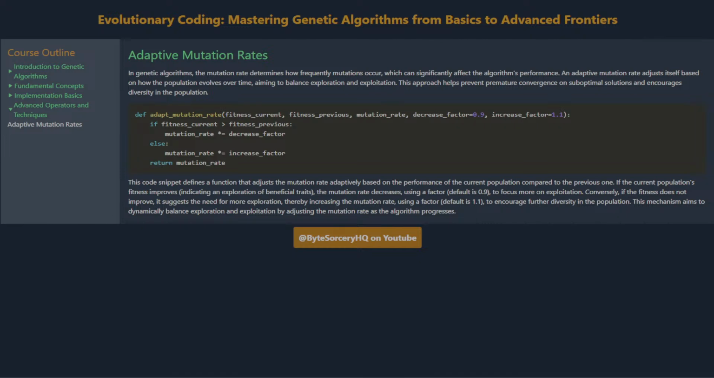This code snippet defines a function that adjusts the mutation rate adaptively based on the performance of the current population compared to the previous one. If the current population's fitness improves, indicating an exploration of beneficial traits, the mutation rate decreases, using a factor, default is 0.9, to focus more on exploitation. Conversely, if the fitness does not improve, it suggests the need for more exploration, thereby increasing the mutation rate, using a factor, default is 1.1, to encourage further diversity in the population. This mechanism aims to dynamically balance exploration and exploitation by adjusting the mutation rate as the algorithm progresses.